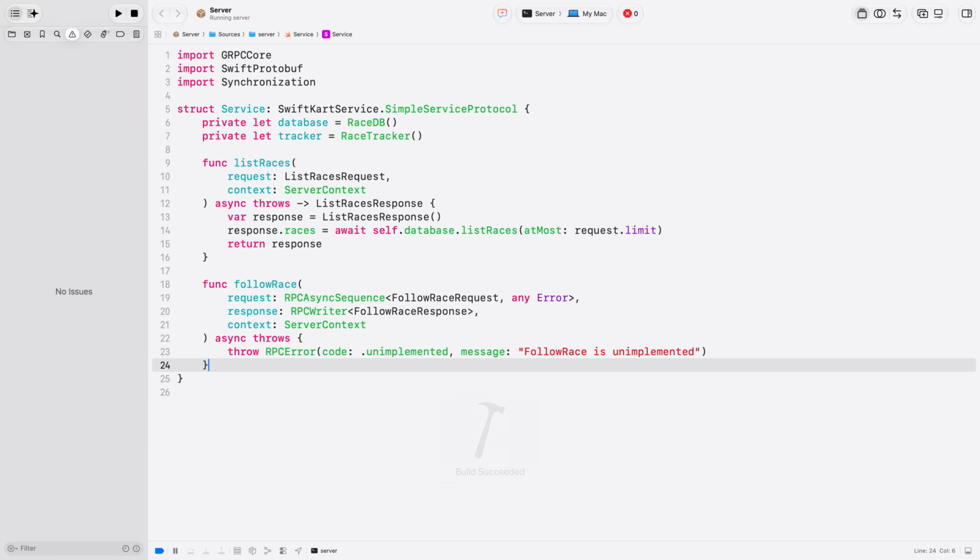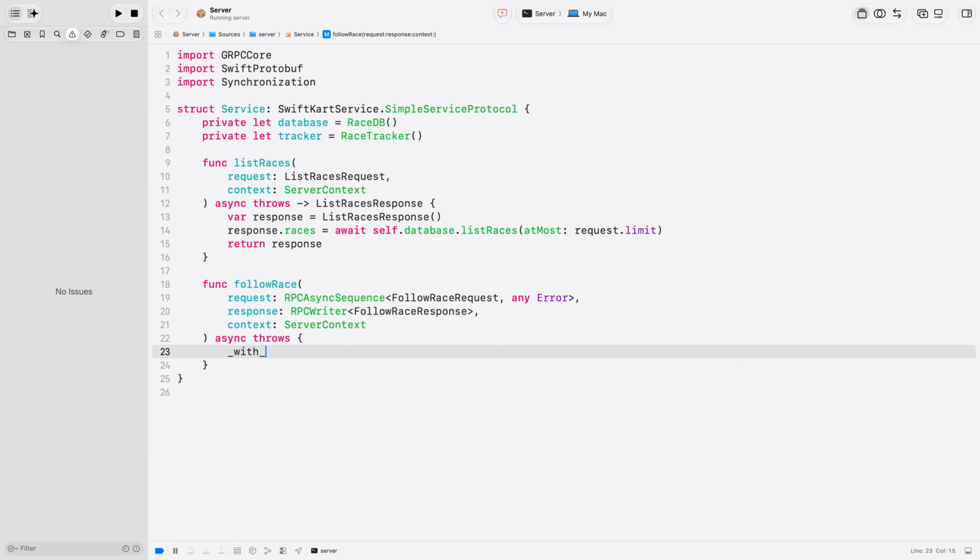This looks a bit different to the ListRaces RPC because of the streaming. The request parameter is an async sequence of request messages, and the response parameter is an object for writing response messages to the client. I know that I need to handle 2 streams of data simultaneously, so I'll need a task group. I need to wait for the first request message so that I know the name of the race to track and which events the caller is interested in.